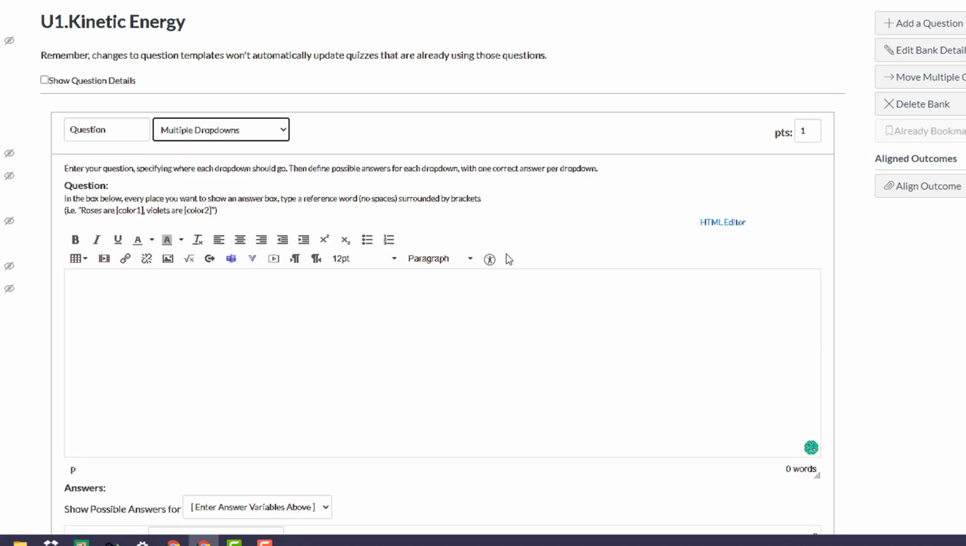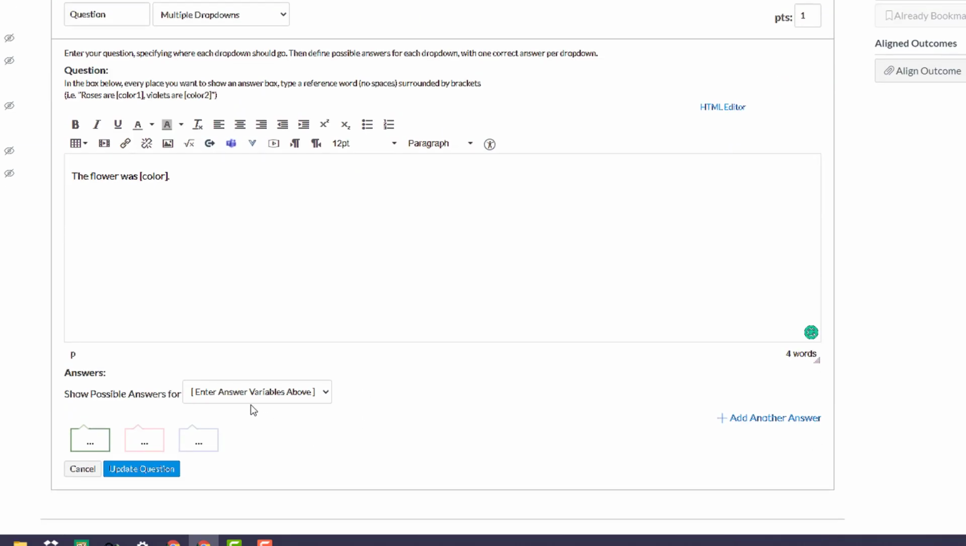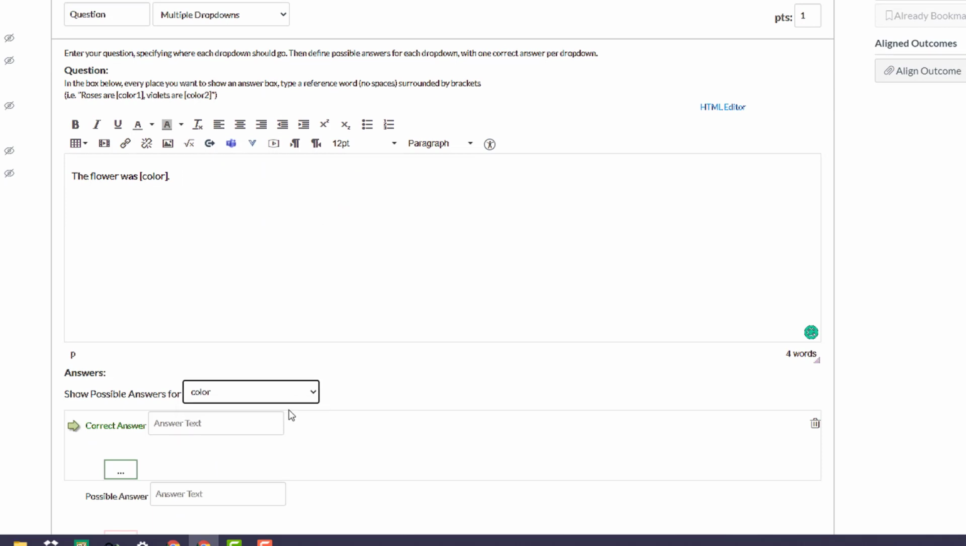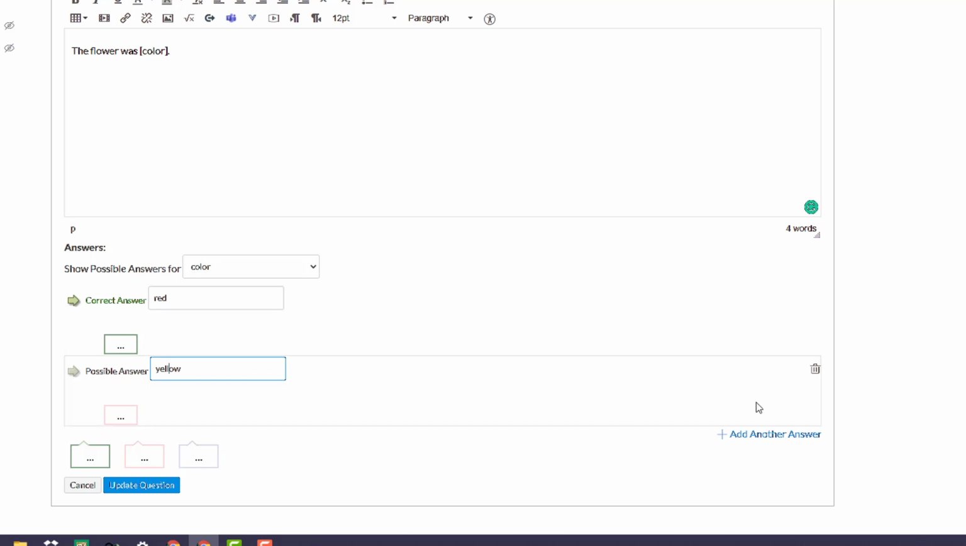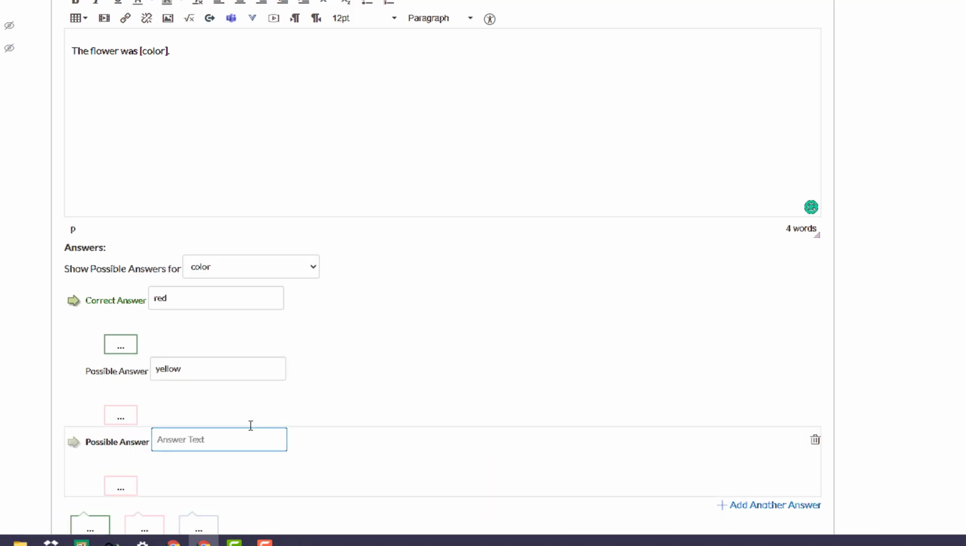Drop downs are pretty cool. You do have to use a special type of writing here. So you would say the flower was, and then you put it in these brackets. And then down here you enter, what do you want to drop down when they encounter color? So red, yellow. I'm going to spell that wrong. No, I'm not. I can't do that. Okay, and blue. Let's just do that.